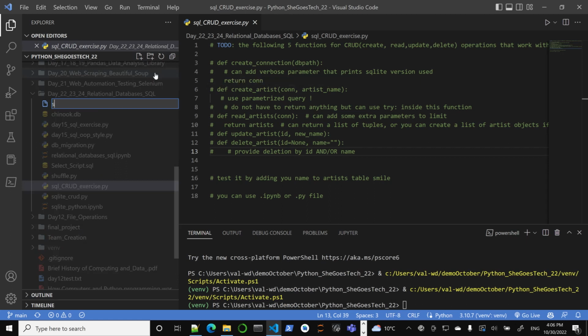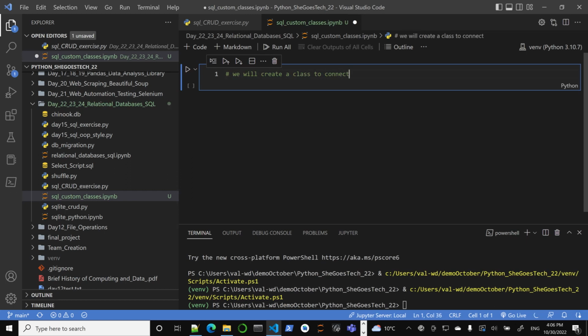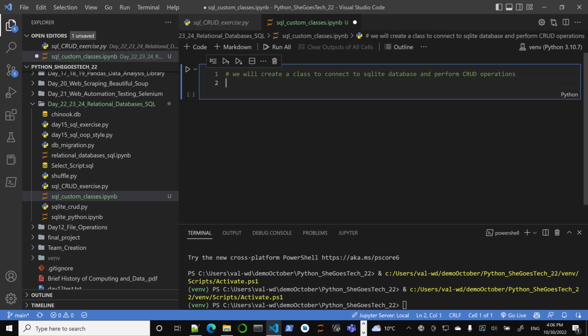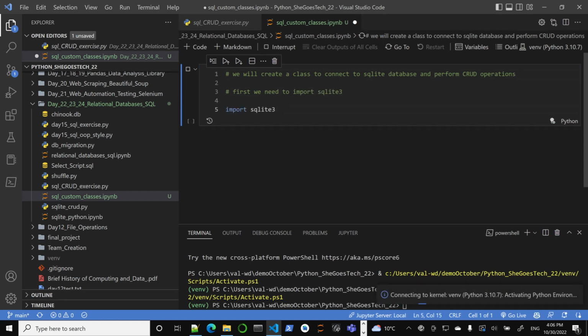So, SQL via custom classes. We'll make it an IPYNB, right? So we will create a class to connect to a SQLite database and perform CRUD operations, basically. We'll need to import first. We need to import sqlite3, which will do that, and that's basically it for now.